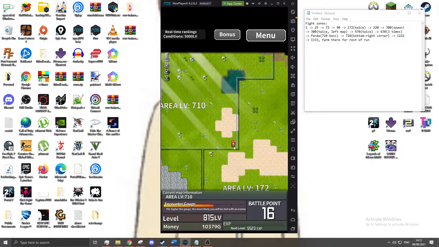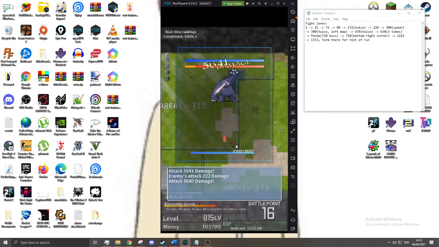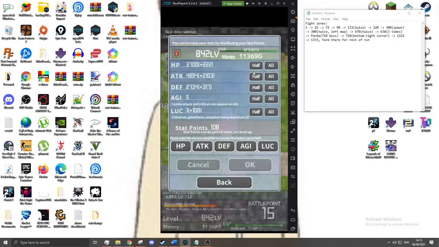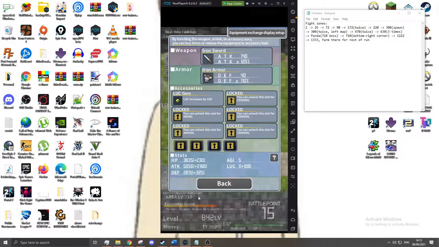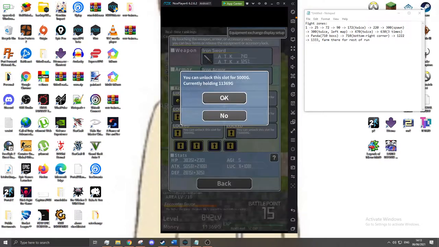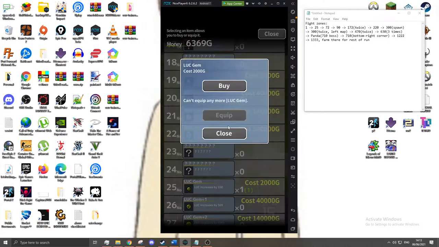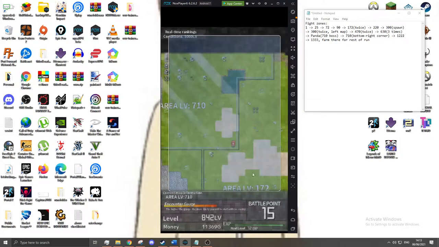So, next fight you're taking should just be in the bottom right corner here of 710, just to get a shorter run to the next zone you're going to. Only gave me 27 levels, but that's not a big deal. So once you have 7,000 gold after buying Iron Sword, you'll want to buy an extra accessory slot and an extra luck gem to put in it.